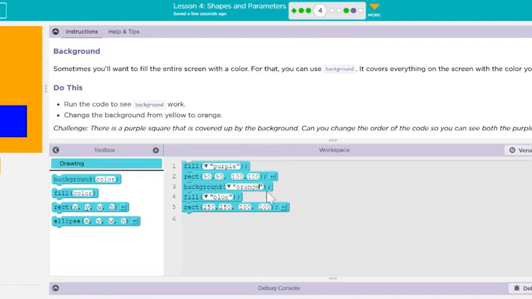But if you remember, I was a little concerned about the background being in line 3. It says challenge. There is a purple square that is covered up by the background. They changed the order of the code so you can see both the purple and blue squares. So I'm going to move that up to the first position because I want the background to be in the background. Then I want to see the purple square. Then I want to see the blue square. And there I go.